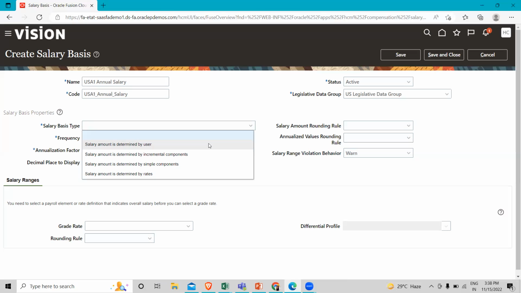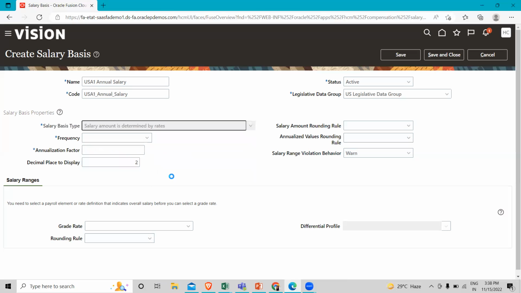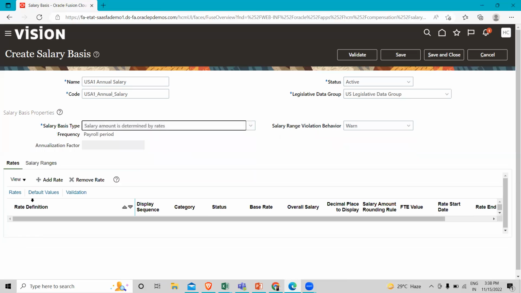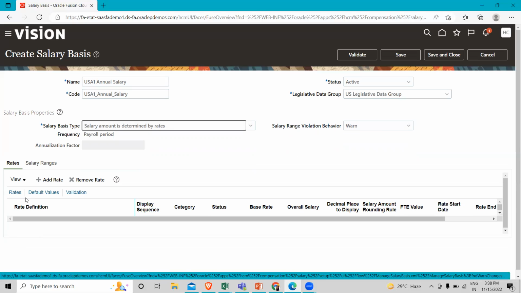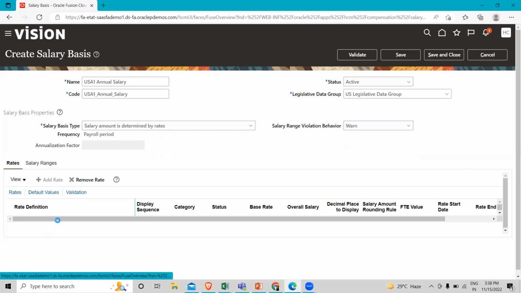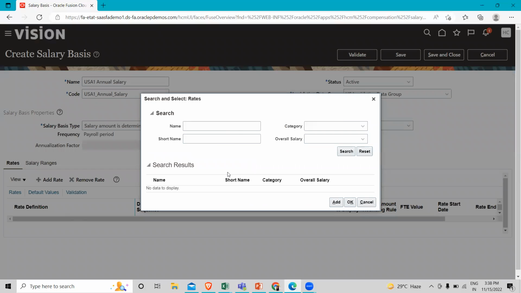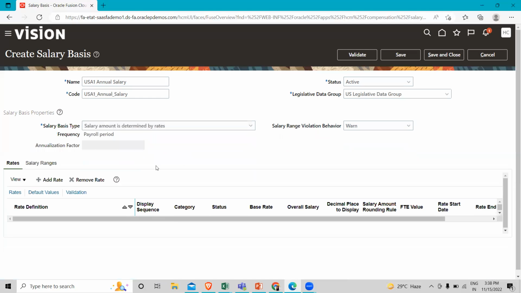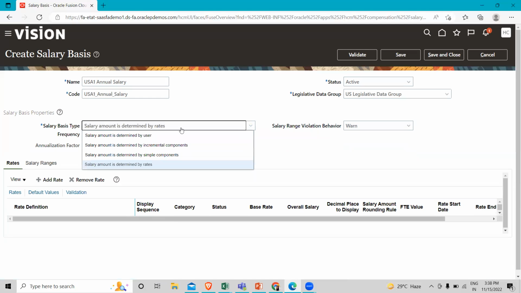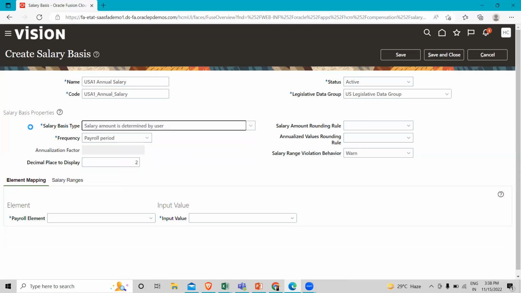And then last we have the salary determined by the rate. So if we select this, here you can see we have to add the rate. If I click on the add option, here we have to add the rate. So that's how these work. So I'm going to select this, salary amount is determined by the user.